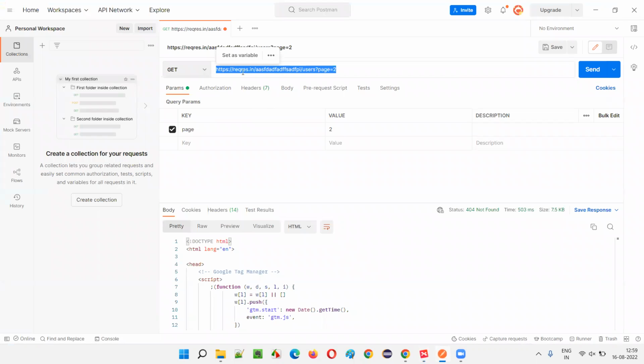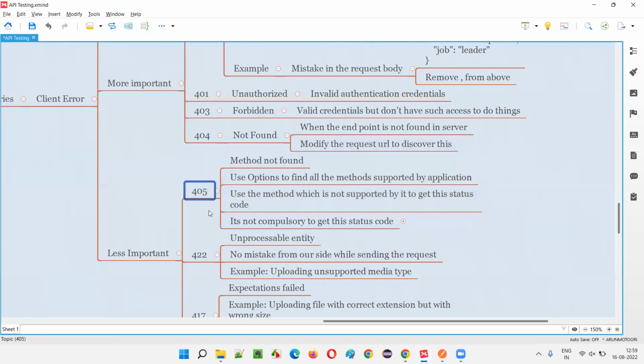You see, different applications support only a few methods. Okay, but if you try to use some HTTP methods which are not supported by that particular application, in that case you'll get this 405. I don't have any particular example to show you guys, because for security reasons, most applications will not allow you to discover the methods that are supported by them. So that's the reason you may not be able to see this in real time.